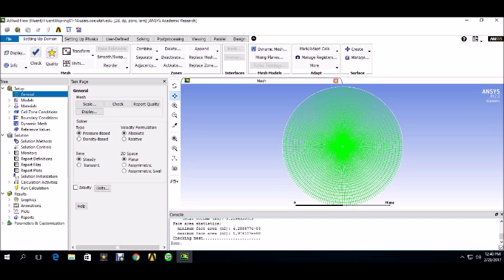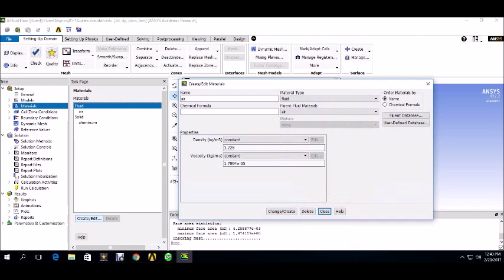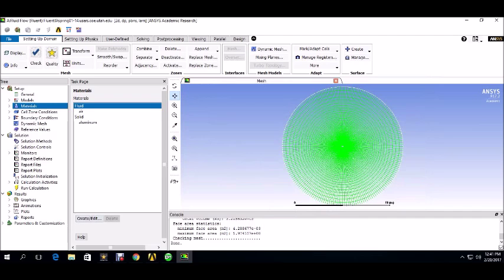Once you do that, we're going to specify some material properties. So go to setup, materials, and then fluid, and then create/edit. We're going to set the density to be 1 kilogram per meter cubed, and the viscosity to be 0.05 kilograms per meter second. Once you do that, click change/create, and you can click close.